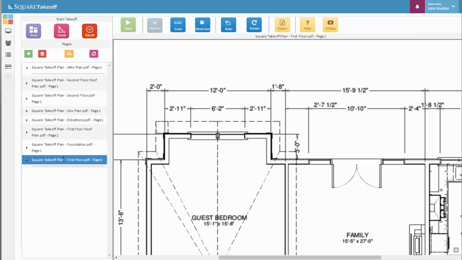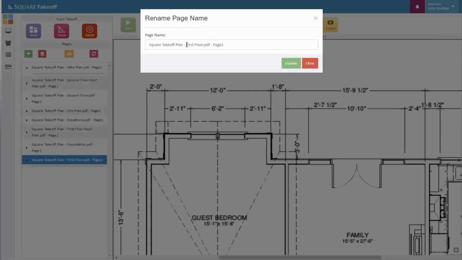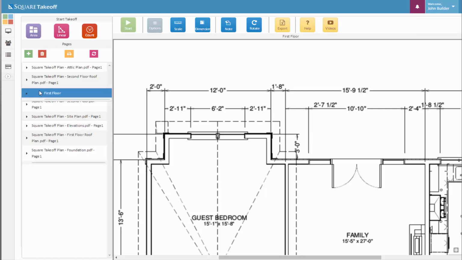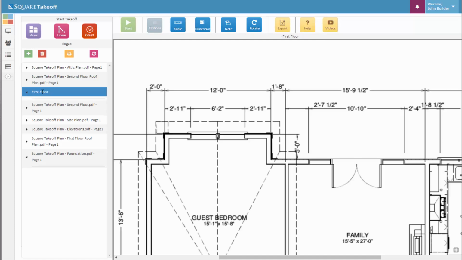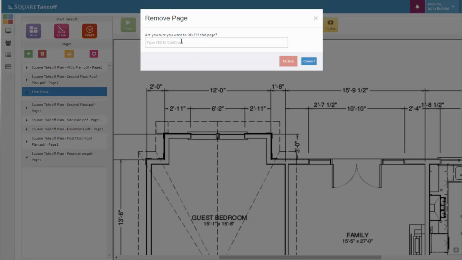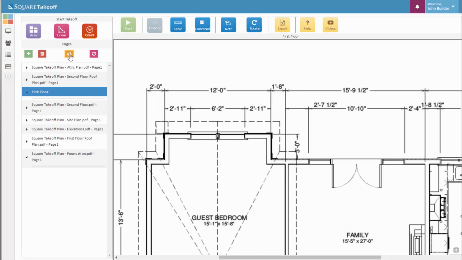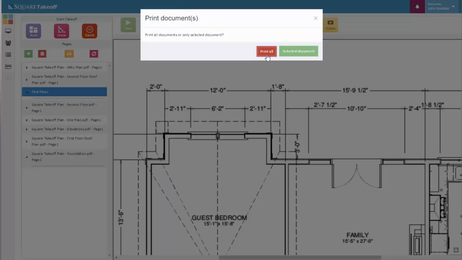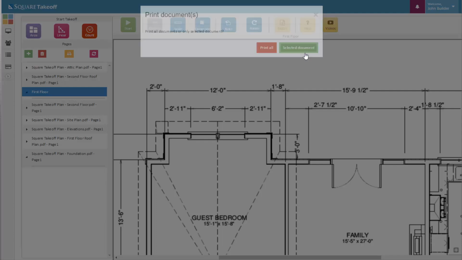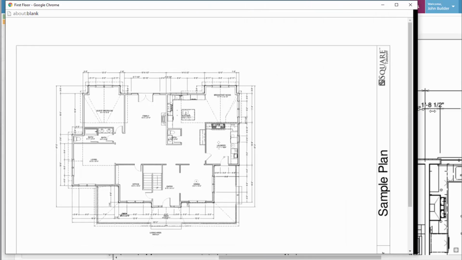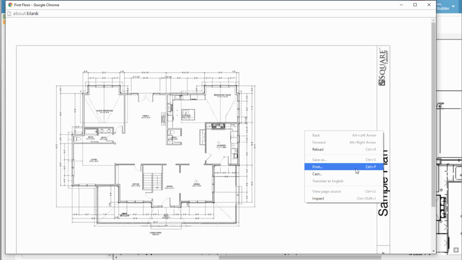If you need to rename any of these pages, simply double-click those items and rename those as needed. You can also reorganize these items by simply dragging them and relocating them. If you need to delete a page, simply select the delete button. You can now delete that page. If you'd like to print a page, we also have a print button located here. You can print all documents or simply print the selected document. Once you do that, the screen will appear, allowing you to print.